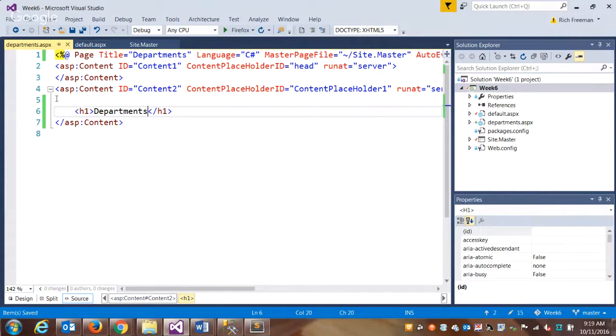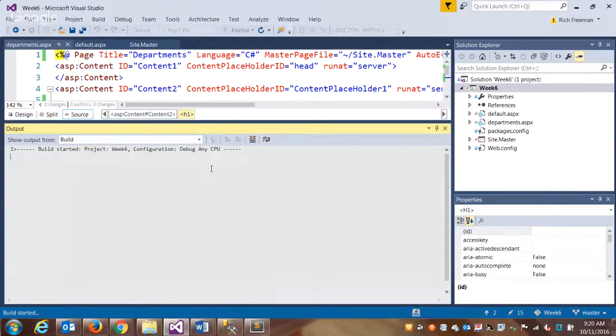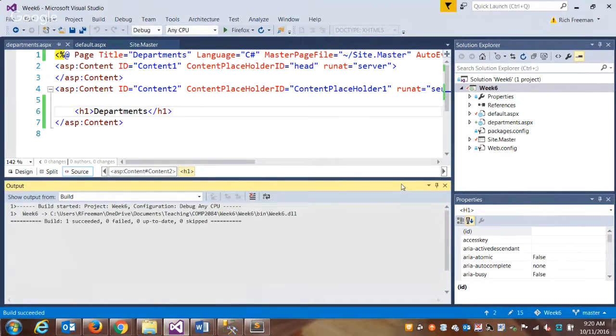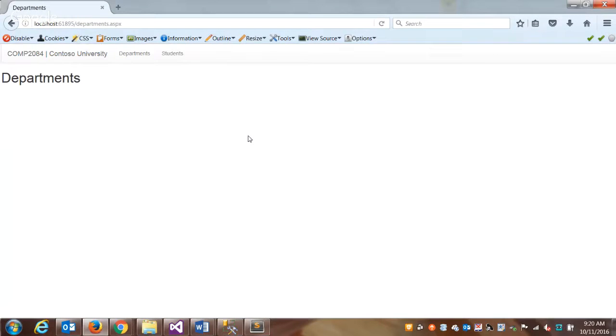Now we need to build our solution. Whenever we add a new file to the project, before we can access that file, we need to build. So I'll build my solution, which succeeded. And now if I click departments, I'll get a department page.